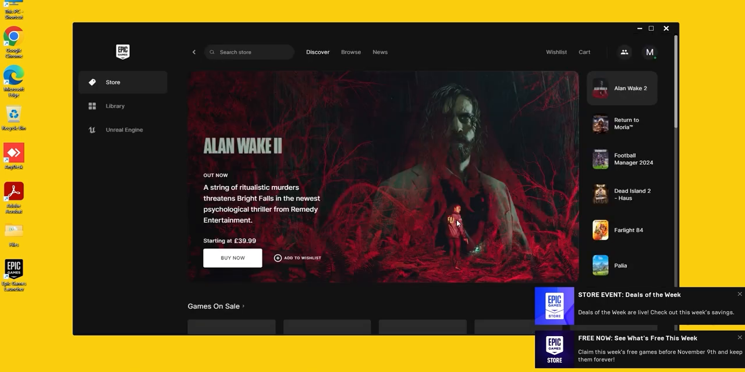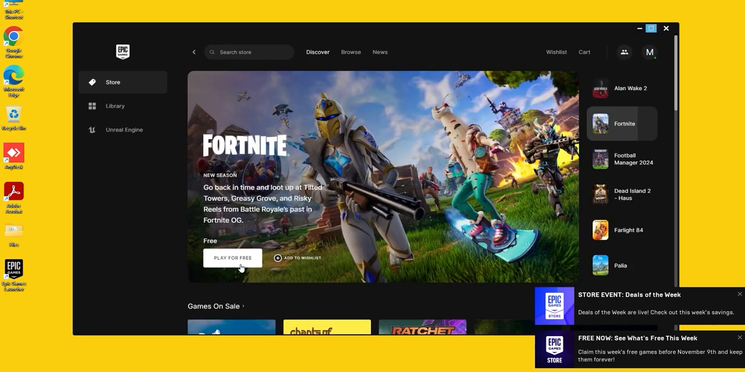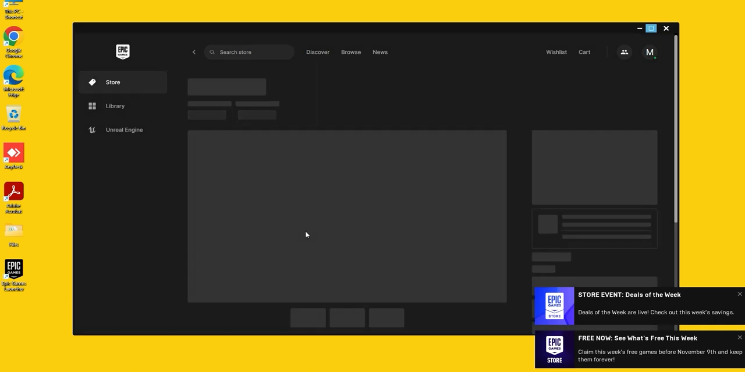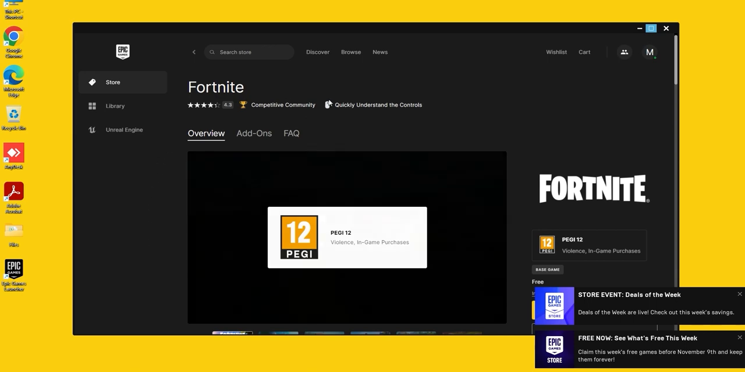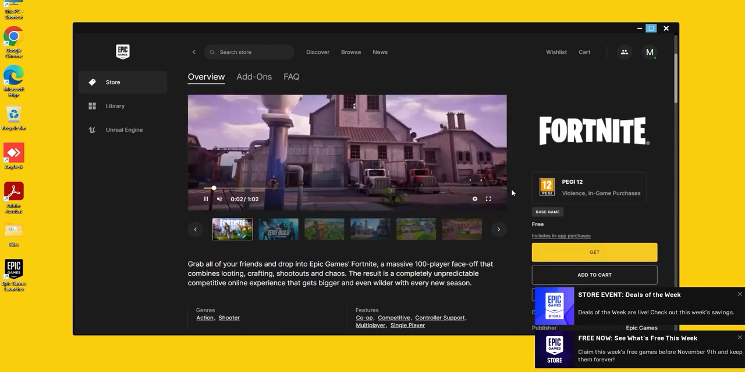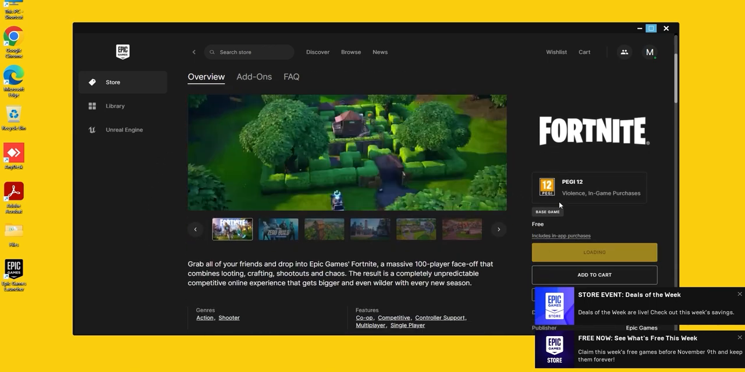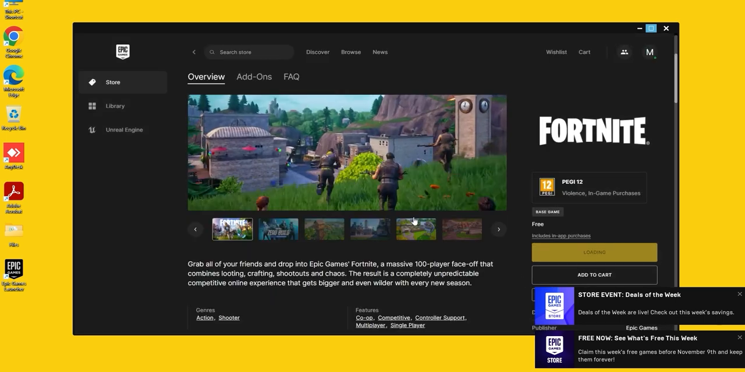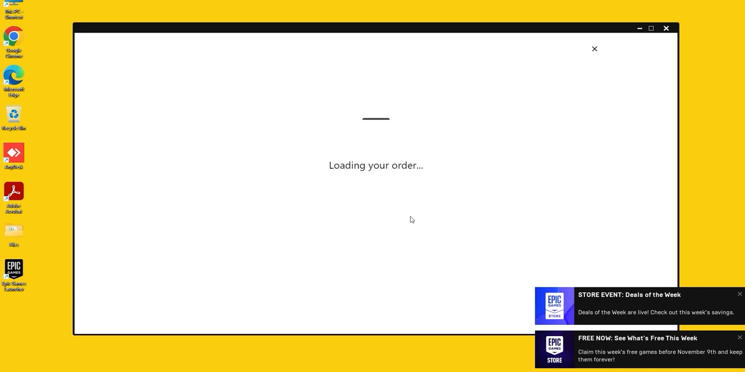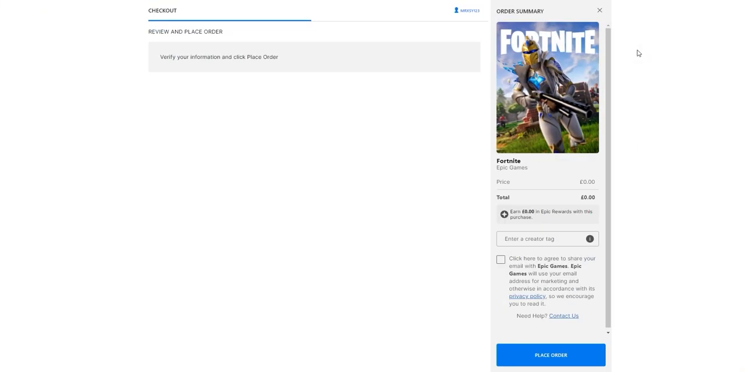Now we have Epic Game Launcher through which we can install Fortnite OG game. You simply press this get button, accept terms and conditions. Just place your order. It's free, so it's showing zero.